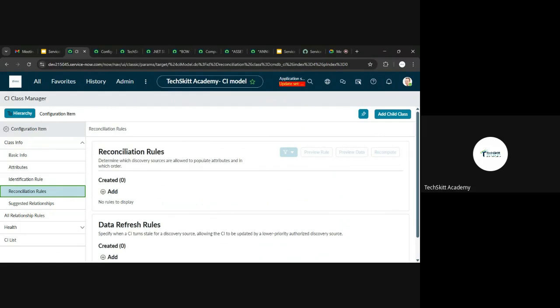The second part, chapter 2 of the CMDB, is the main thing, where we are going to learn the query builder, the CI Class Manager, and IRE and those things. So don't miss the second class. That's in chapter 2 on the CMDB.